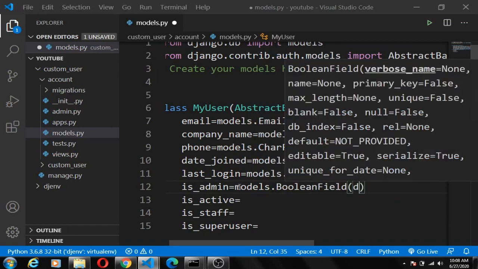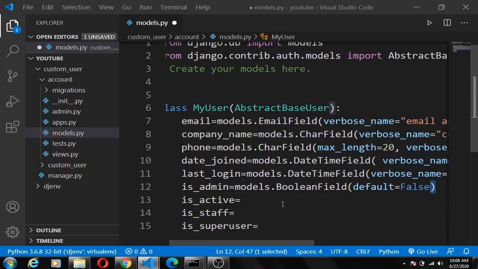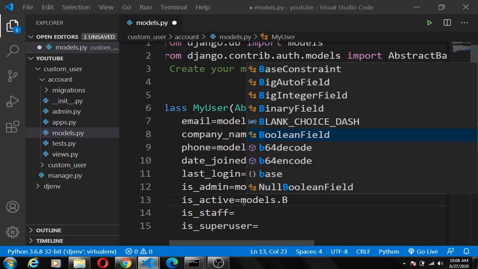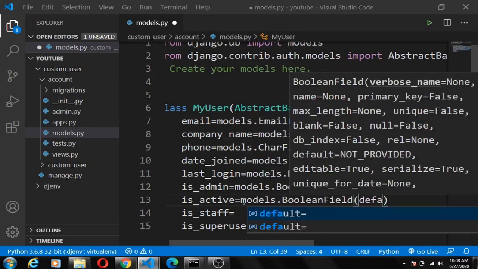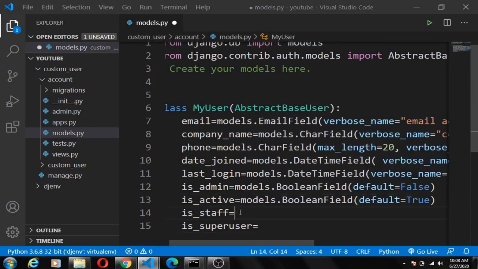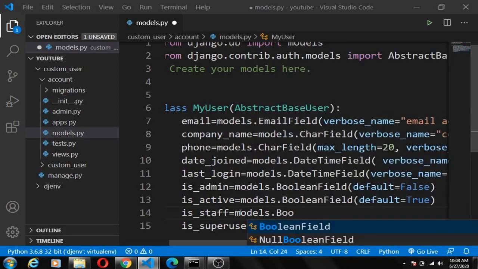We're going to set the default. Is admin default is false. We don't want every user that signs into our app to have access to the admin. Then is active, so we're going to set the default to true. So when a user signs into the app, they become an active member of the site. Then is staff. We don't want every user to be staff. It's also going to be a boolean field.